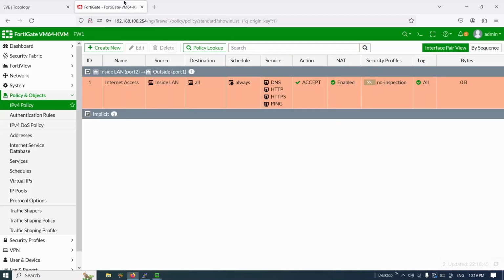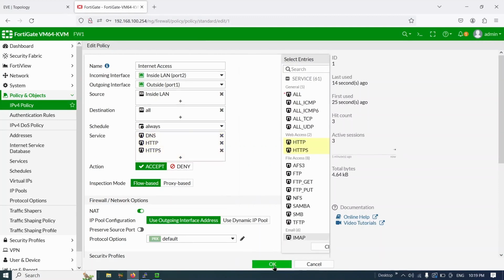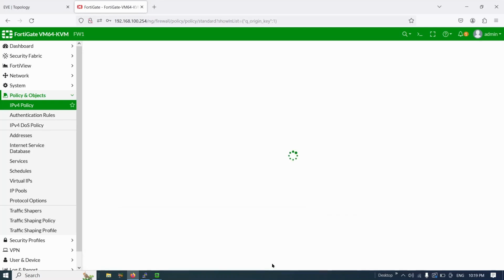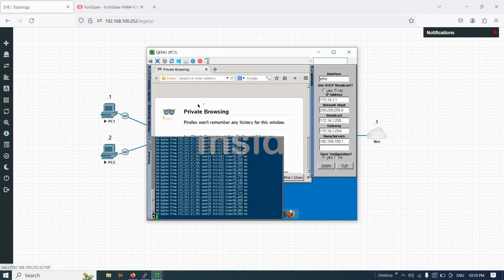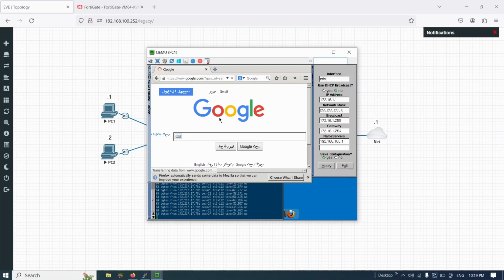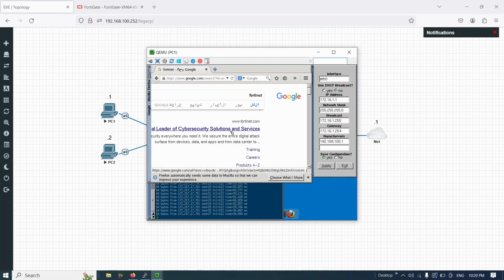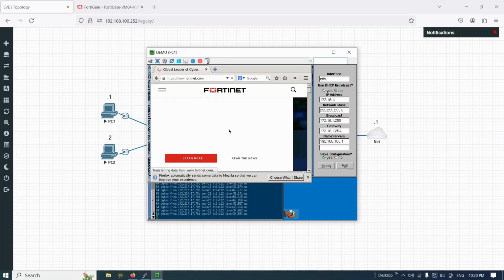Now let's go back to the dashboard and edit the policy. Because we verified the policy is working fine, we'll remove ping as a service and click OK. Back to the topology, PC1, and now we will test from the actual browser, google.com. It worked. And now let's try to search anything. Click. And it loaded the website successfully.